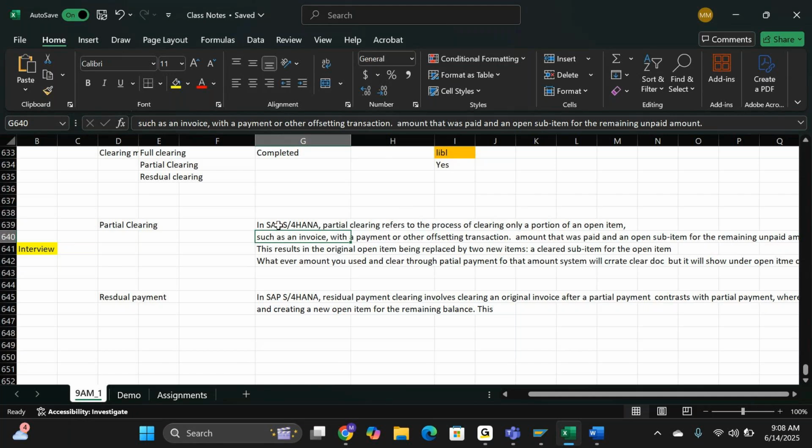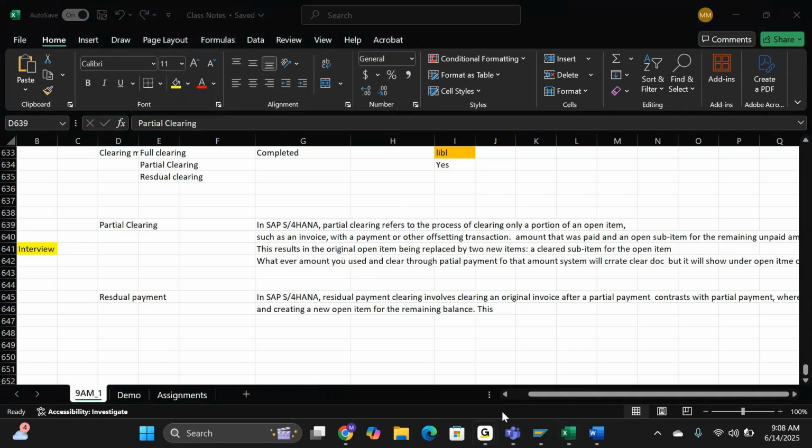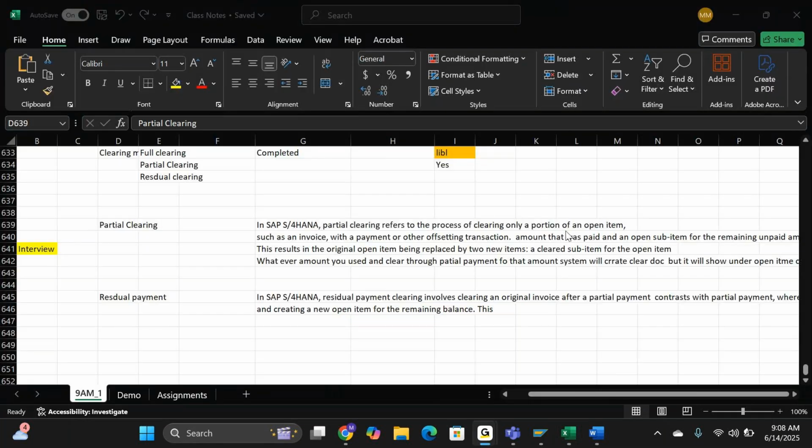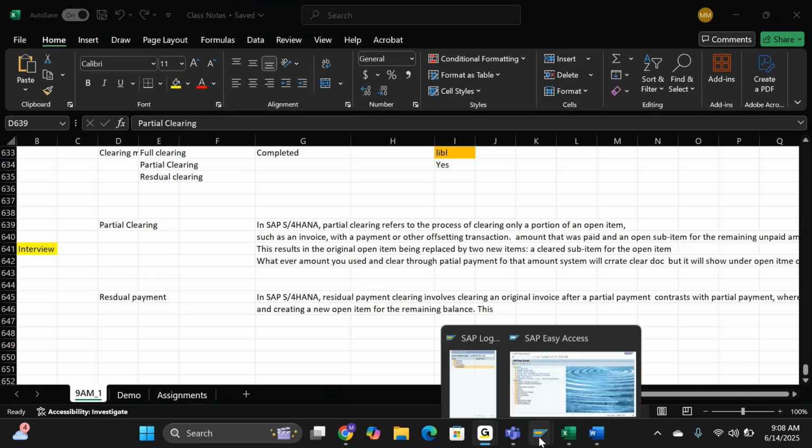You got it? Any questions on this about the partial clearing document before showing in SAP? Theoretically, you understand clearly, or any questions, guys? No questions? Then let me show you in the system.